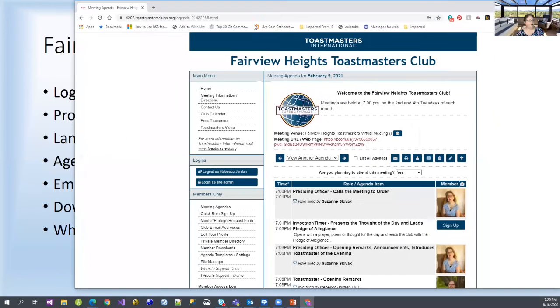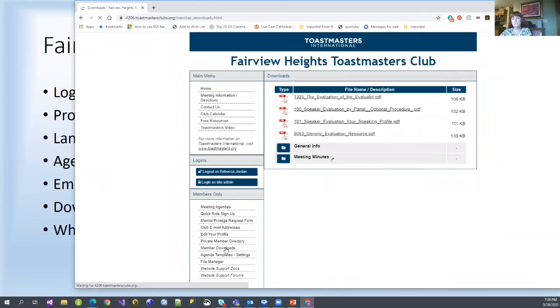And finally, there is a download section, and we are still working on some of the contents for the download section. We want to get all of the forms that you would use in a meeting rolled out here. The form for the timer, for the counter, for the grammarian.